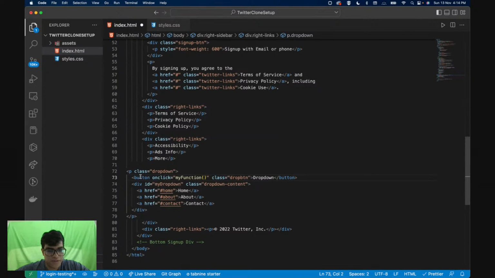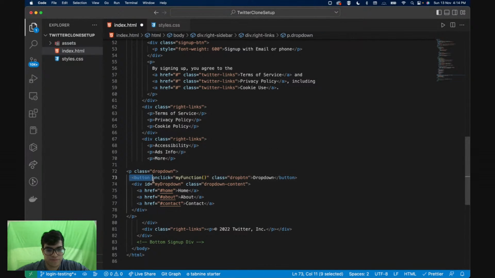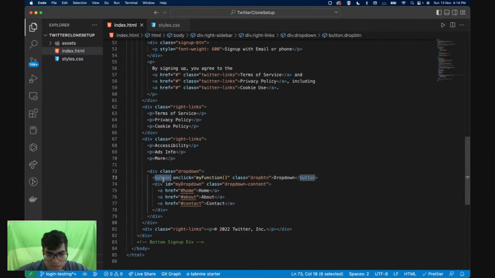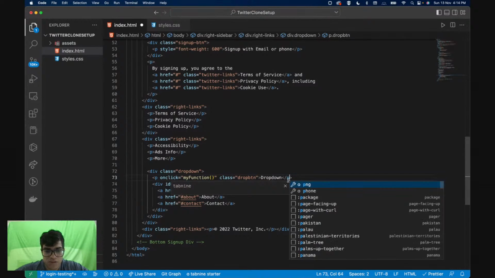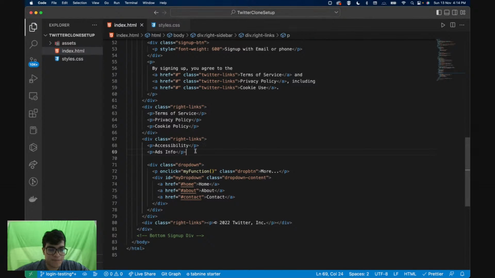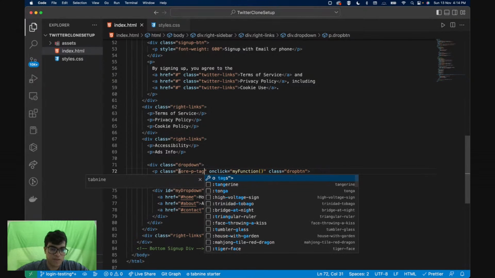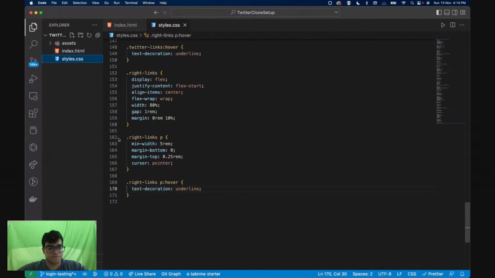And over here, instead of having this, yeah, or actually I'll just have this as div only. My bad. I'll make this as p instead of this button, and we're going to say more dot dot dot. The styling for this will be right links p, right? So I'm just going to say class more p tag. So whatever styling we gave to our right links p, I'm just going to give it to more p tag as well.